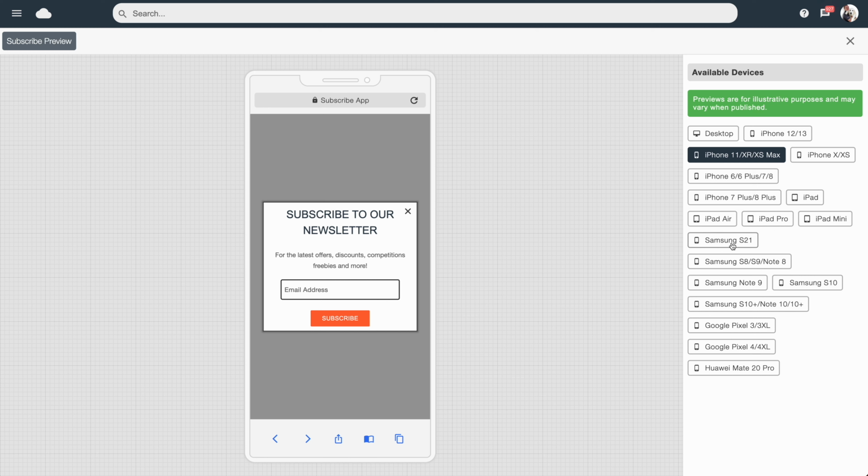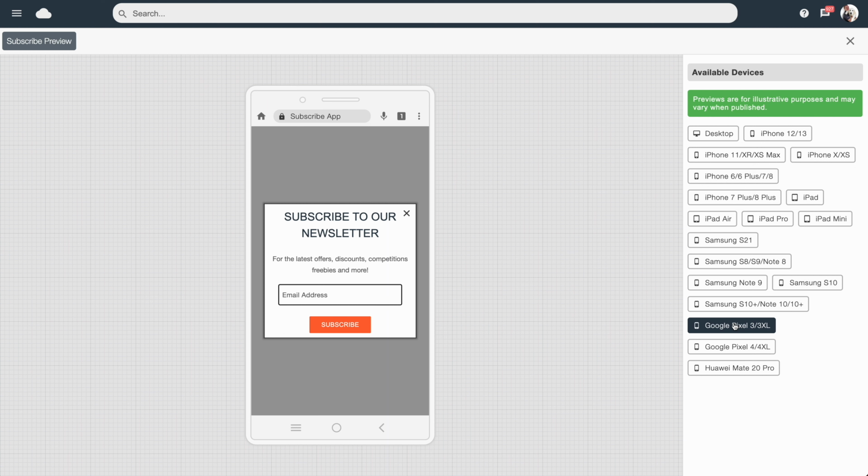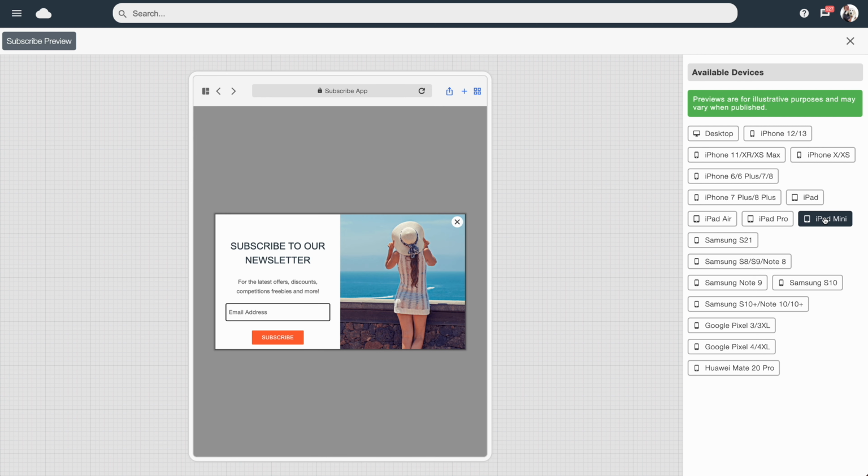and down here we have some Samsung phones, Google Pixel, and you can also see in the middle here, we have various size iPads. You can hop through all the options to see what your form will look like.